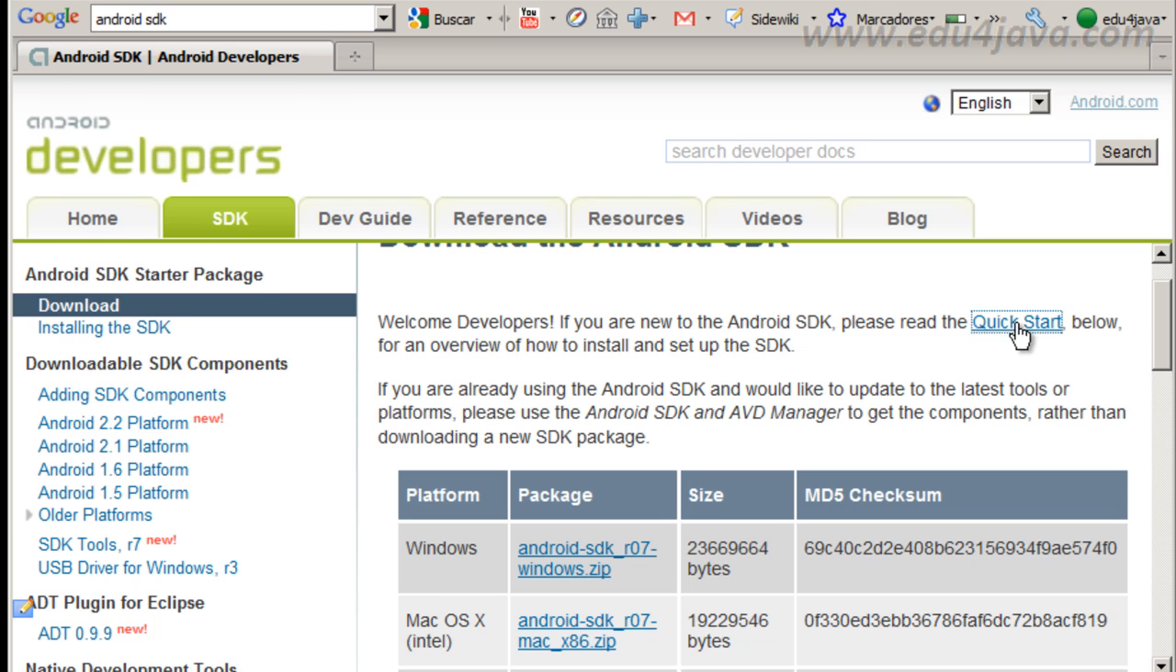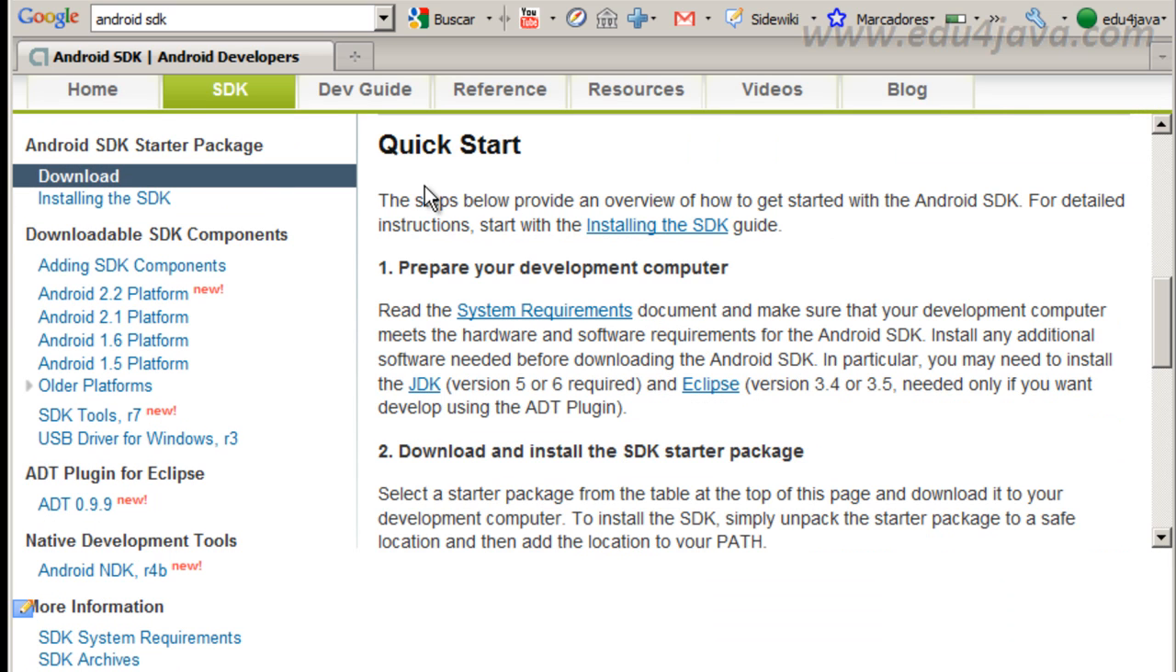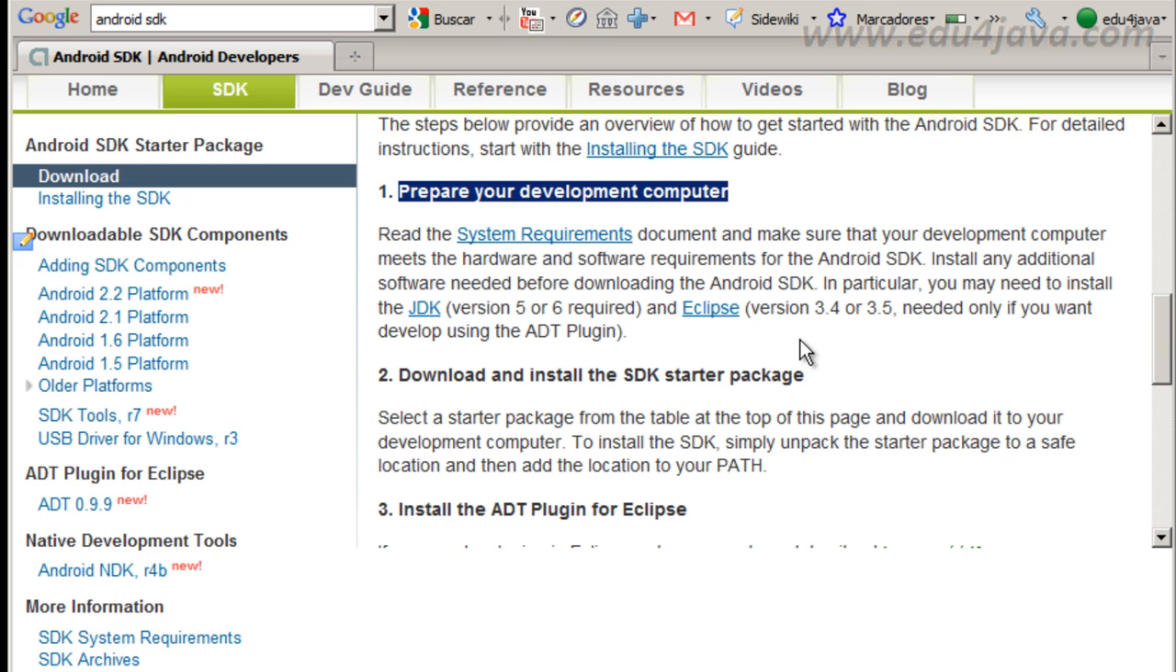Click Start. And it says, point 1, prepare your development computer. Basically here it says that you must have already installed Eclipse and Java SDK. I recommend Eclipse 3.5 and SDK 1.6. If you don't know how to install them, there is a tutorial in Edu for Java, the first tutorial, which shows you how to install Eclipse and SDK.